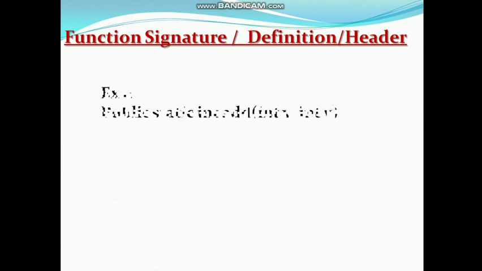A function signature, or definition, or header. Signature is basically the identification of a person. Similarly, method signature is the identification of a method. A method signature is written by using the method name along with the parameters to be passed to the method. For example, public static int add(int x, int y).